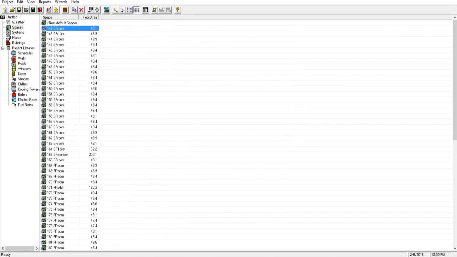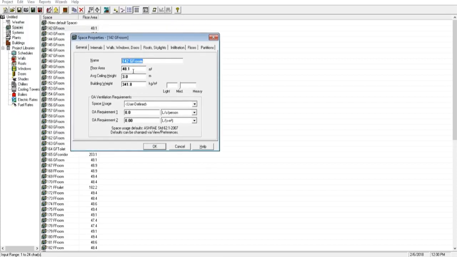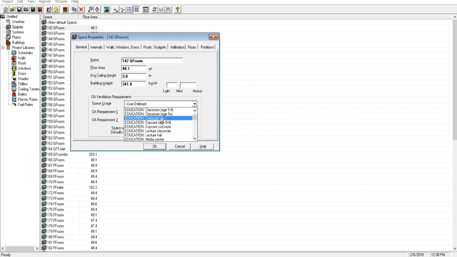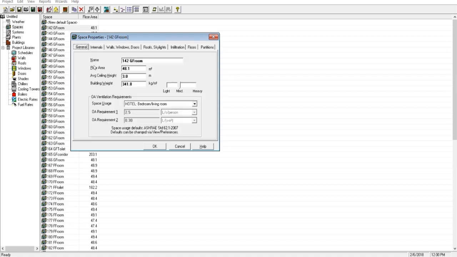These are the spaces. You can see the area of each space, height. You can define outdoor requirements. Lighting is defined. Occupancy is defined. If you remember, we defined 10 square meter per person.